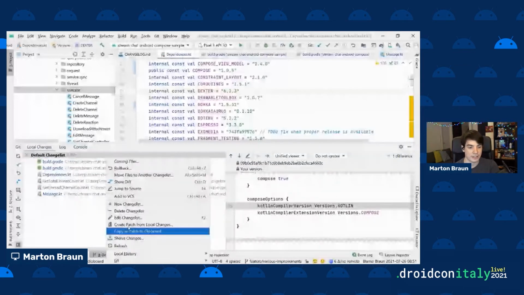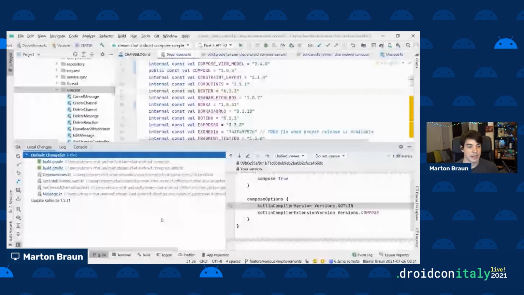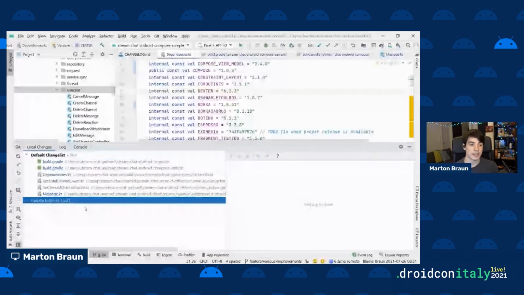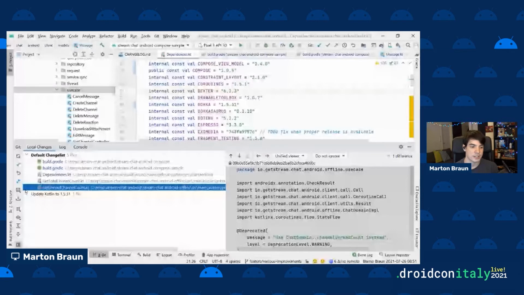So I can right-click here, select new change list, and I can create one, for example, for update Kotlin to 1.5.31. And once I have that, I can move some changes to that list from the default one. This change, for example, was related to updating the Kotlin version. So I can just grab this file and I can drop it onto the other change list.